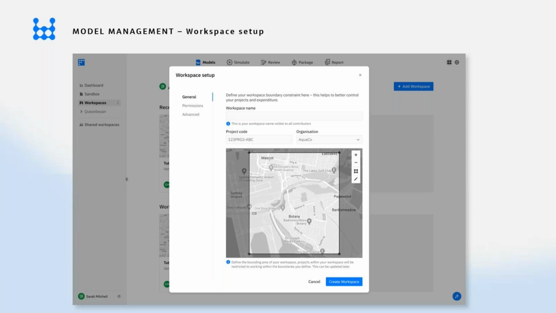So a workspace could be for a particular client. You can have all your projects for one client under a workspace. You can have all the projects delivered by one team under a workspace, or in one geography, for instance. So these are really flexible ways of grouping together your projects. And these allow you to also control permissions as well.